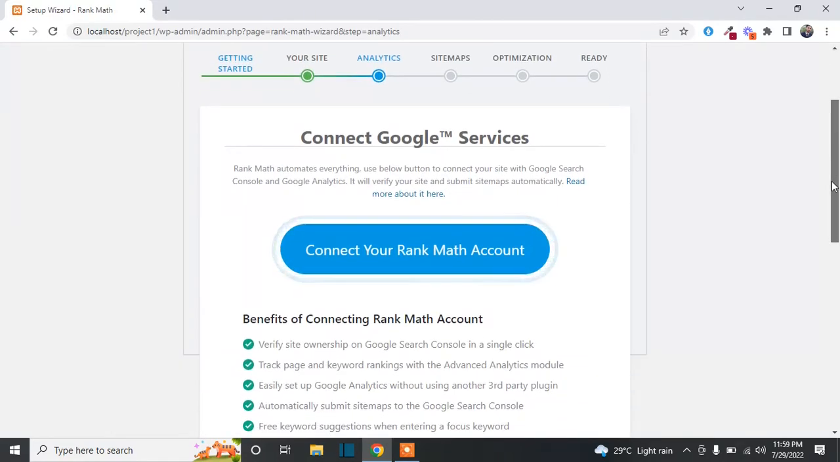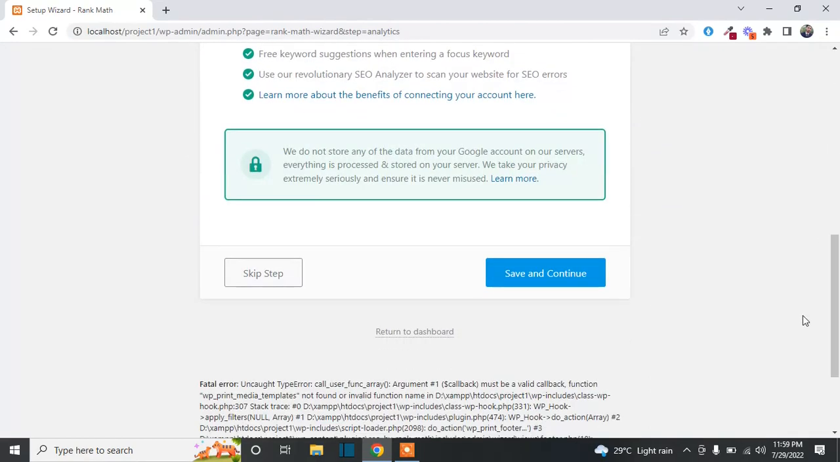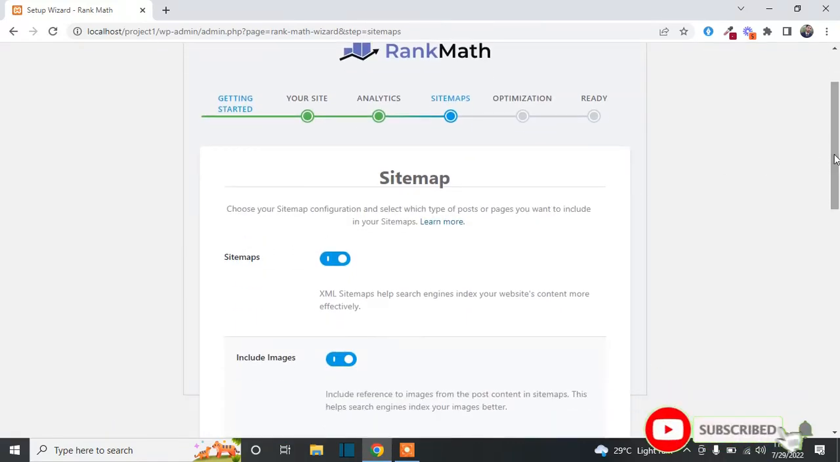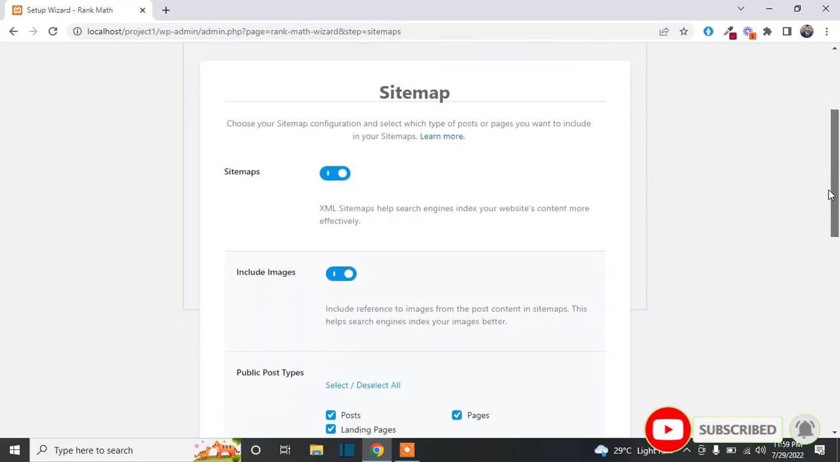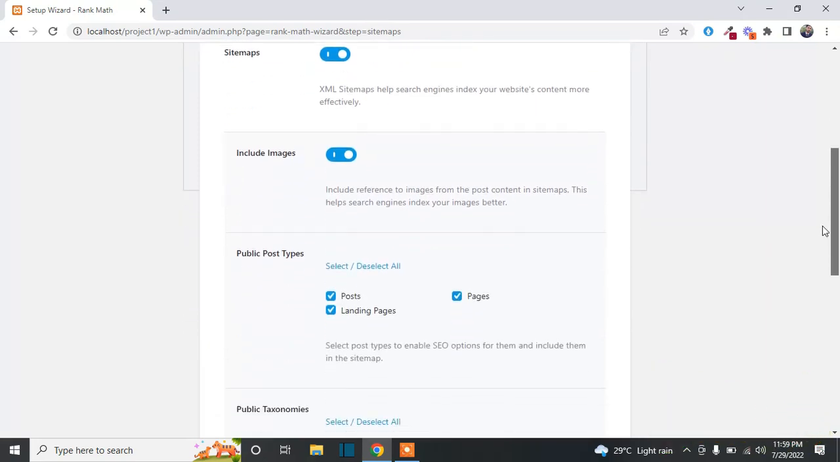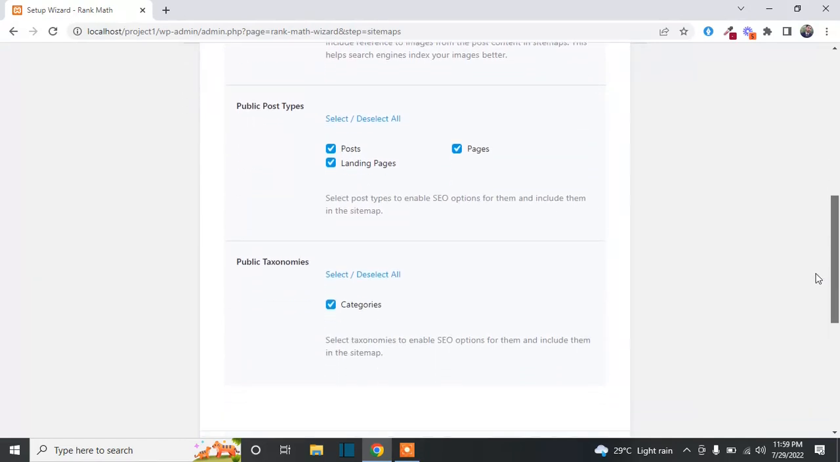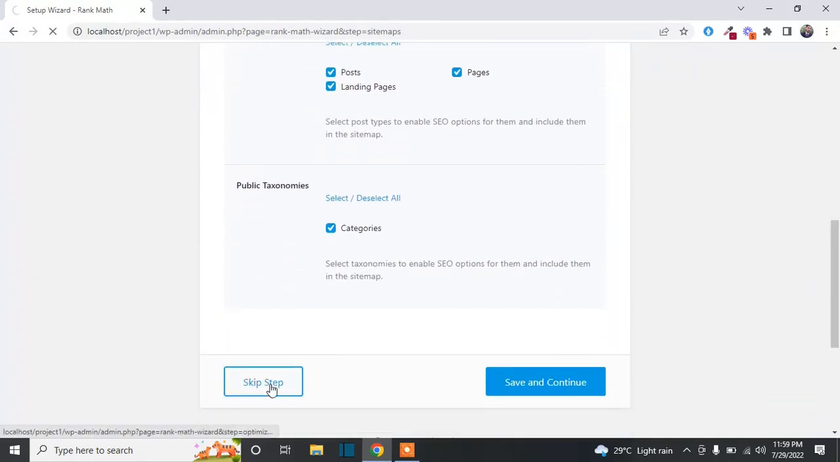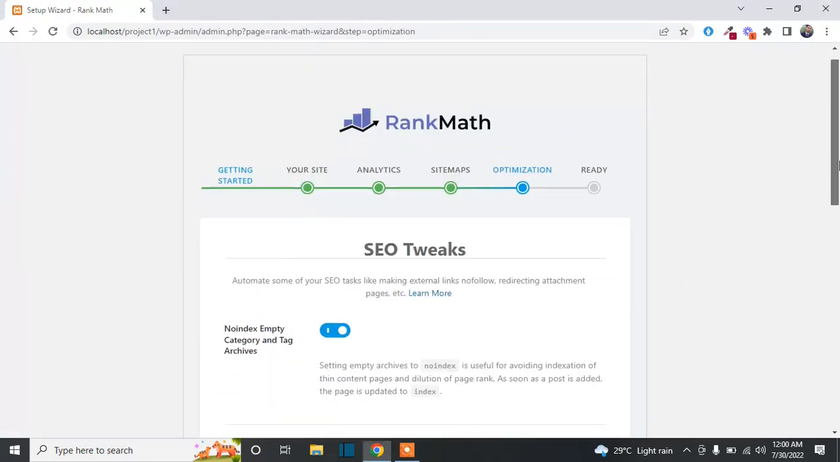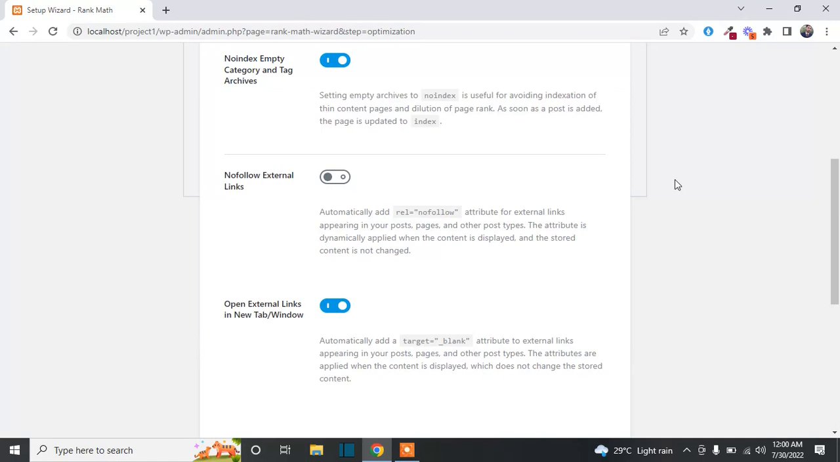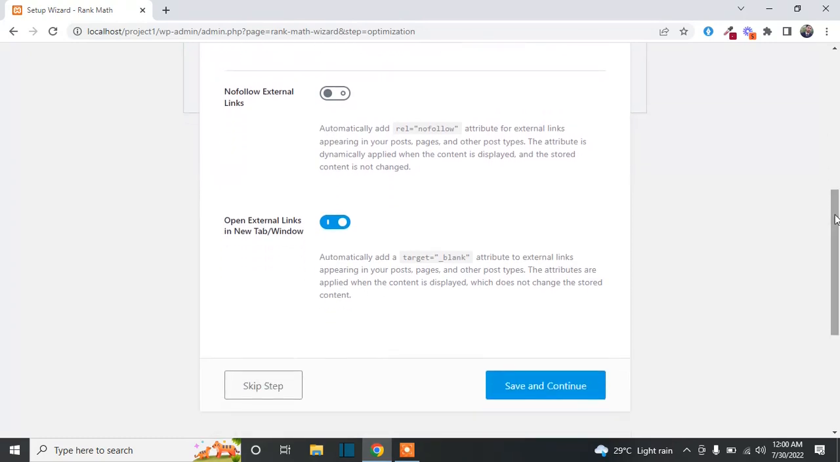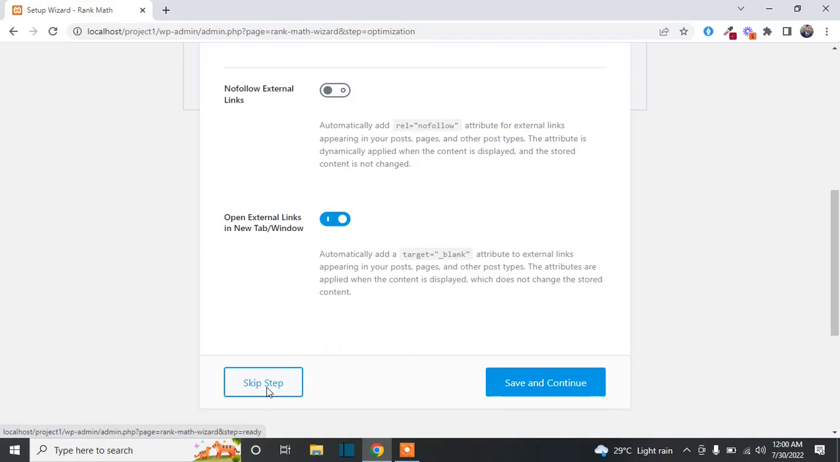So on the next page, we don't need to connect an account. You can simply skip this step. Okay, on the other step, all the settings are done for you. Simply check if you need any change, then you can change. Otherwise you have to skip and continue. These are the settings which rank math is automatically providing you in this easy option. So you don't have to change the settings, but if you need to change any according to your needs, then you can change. So simply you can skip step.